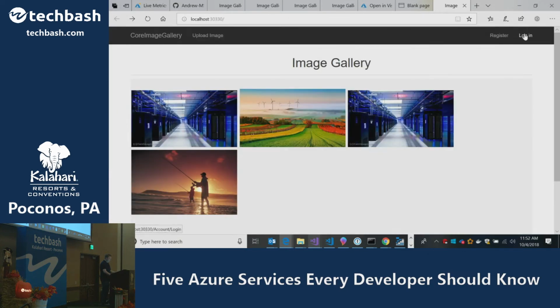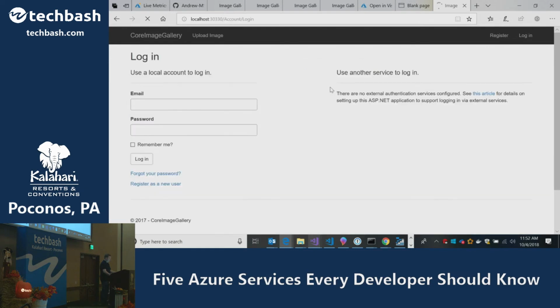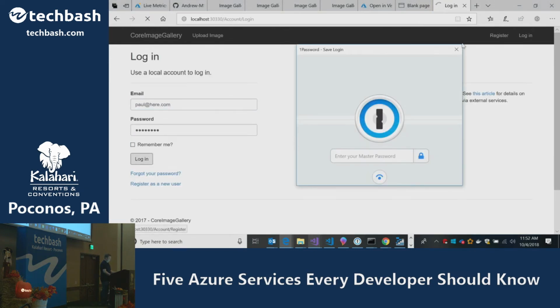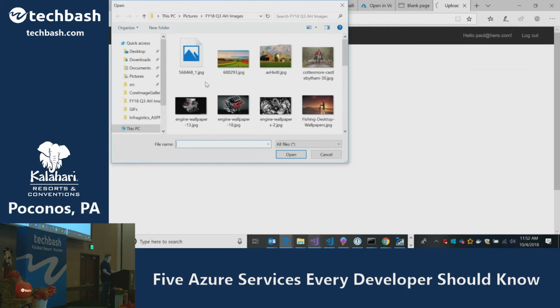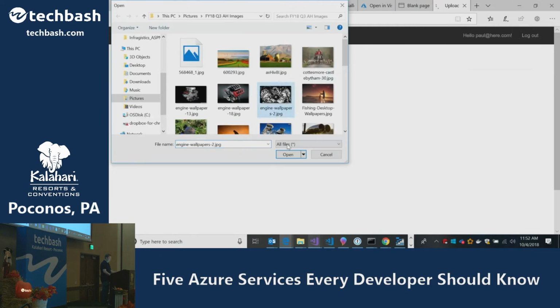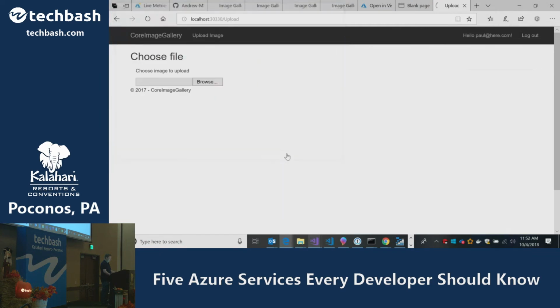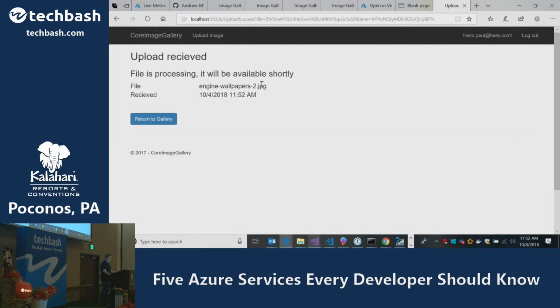So I'm going to log in again, app. And let's go ahead and upload an image. Would be cool. All right, and you can see that the upload was received, and it's going to be processing. Keep in mind that a lot of things in the cloud, they're asynchronous. You want to keep that in mind.